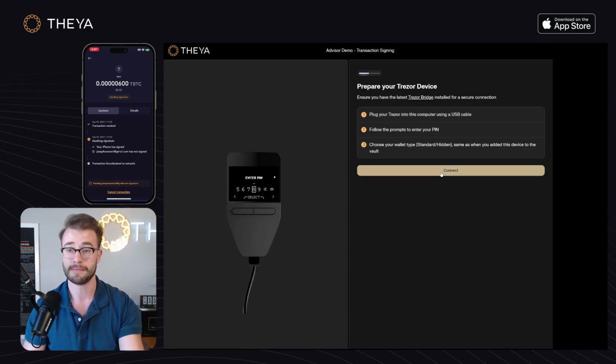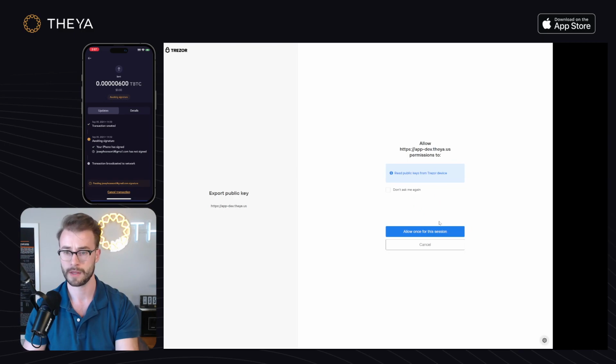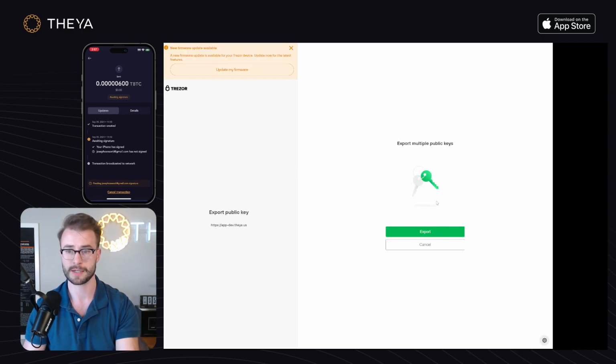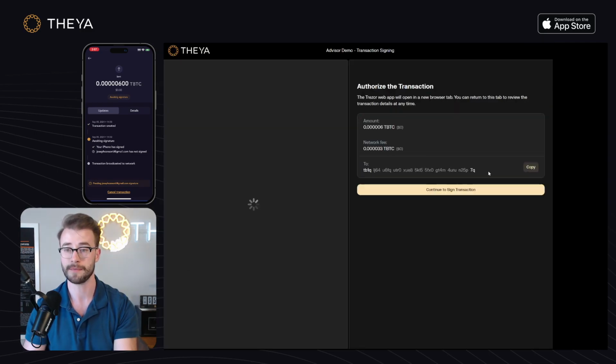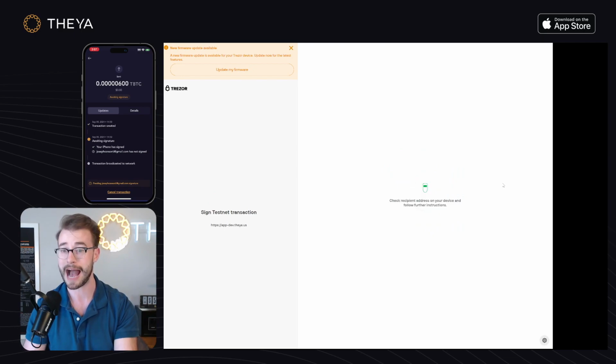Now we are all set. And so we're going to click connect. It's going to take us to Trezor Connect. And now we're going to click allow, export public keys, and we're going to click standard wallet, no passphrase, because that's what we used when we set up our master key. Waiting for connect, and now we can go ahead and review this information once more, and we're going to click this button here to authorize the transaction. This is us signing the transaction using our hardware key, using the master key that we set up as advisors.